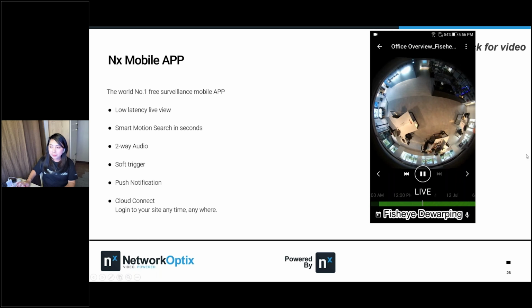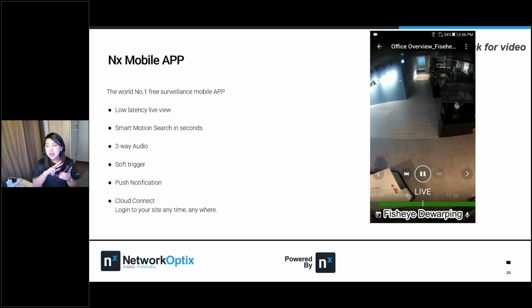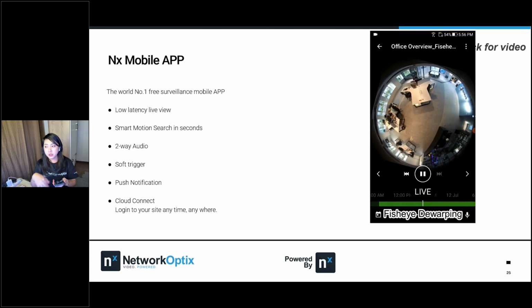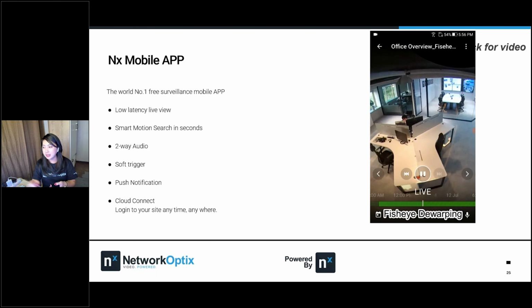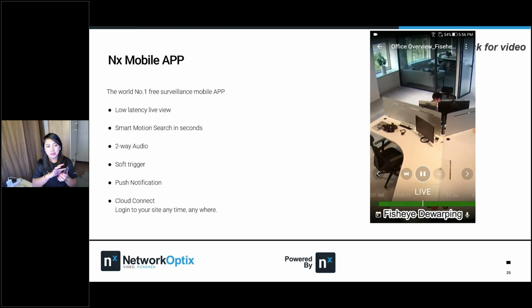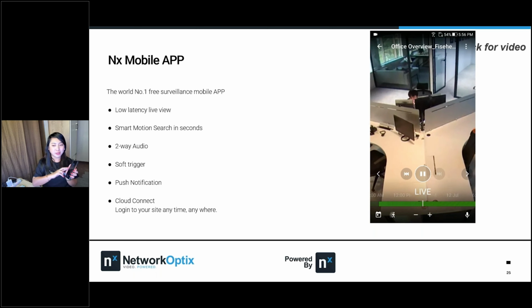And then fisheye dewarping. So you can zoom in and then you can zoom out. You can also dewarp this fisheye camera. So you just have to slide your fingers on your camera to be able to do that. And then if you have two-way audio, it is also possible.